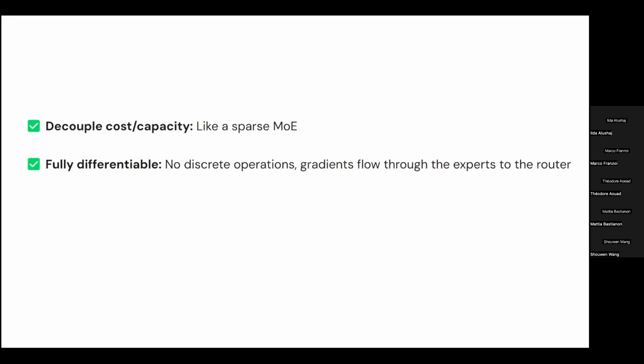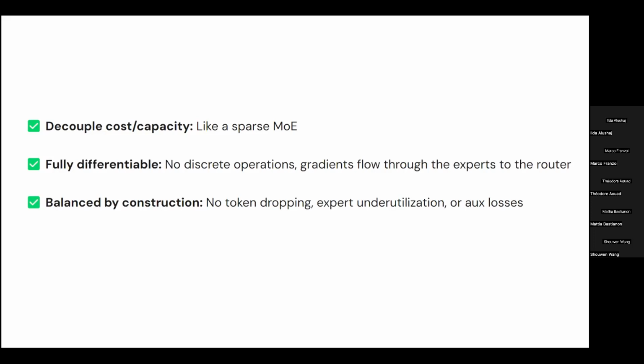If one does this, one retains the nice property of a sparse MoE that one has this sparse assignment of slots to experts. So one can keep adding experts, and as long as one's number of slots remains fixed, one's total cost of the layer remains fixed. And so one can decouple cost and capacity as for a sparse mixture of experts. But now the model is fully differentiable. Gradients can flow through the experts, through this soft assignment, and to the router.